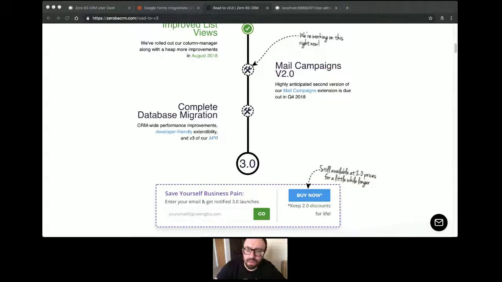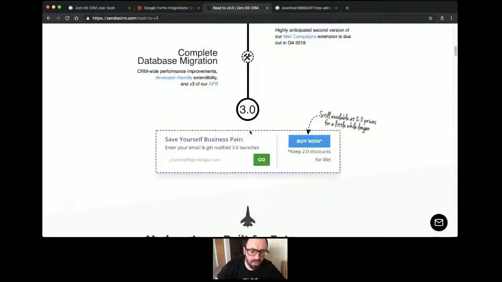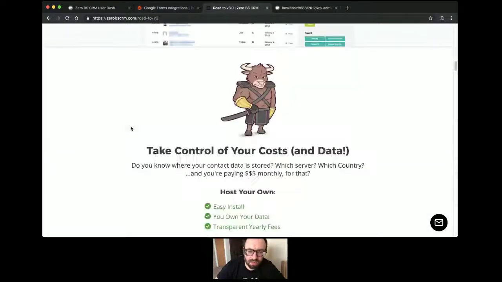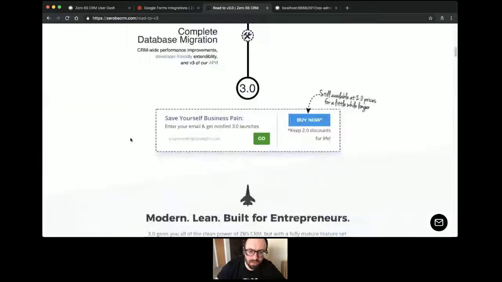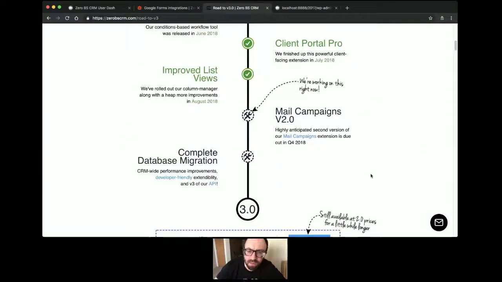So this page and link here, if you go there, that will take you to the page that you can see on the screen. And if you put your email in, it will let you know when version 3 is around the corner, and it gives you a little bit more information of where we're up to. So we'll update this timeline to reflect the fact that that's pretty much ticked, but it's coming along with version 3.